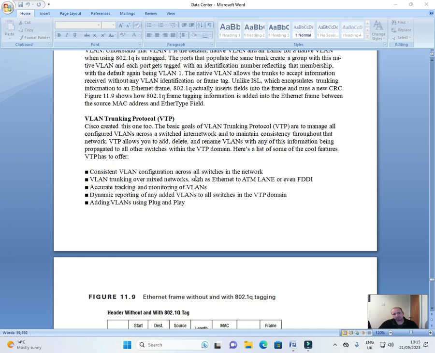Consistent VLAN configuration across all switches in the network. VLAN trunking over mixed networks such as Ethernet to ATM LANE or even FDDI. Accurate tracking and monitoring of VLANs. Dynamic reporting of any VLANs added to all switches in the VTP domain. Adding VLANs using plug and play.